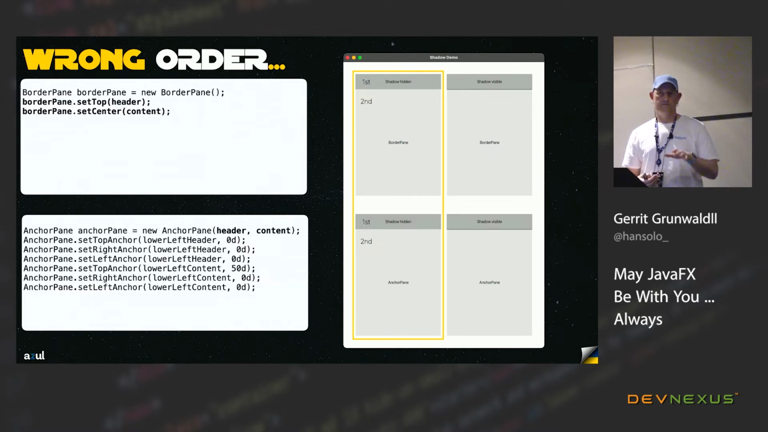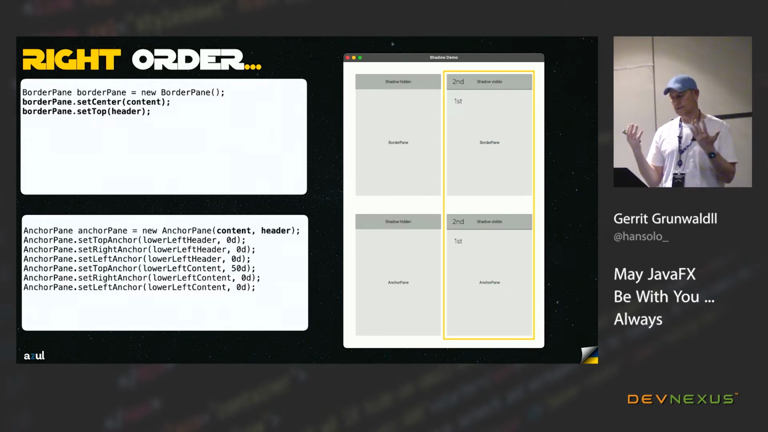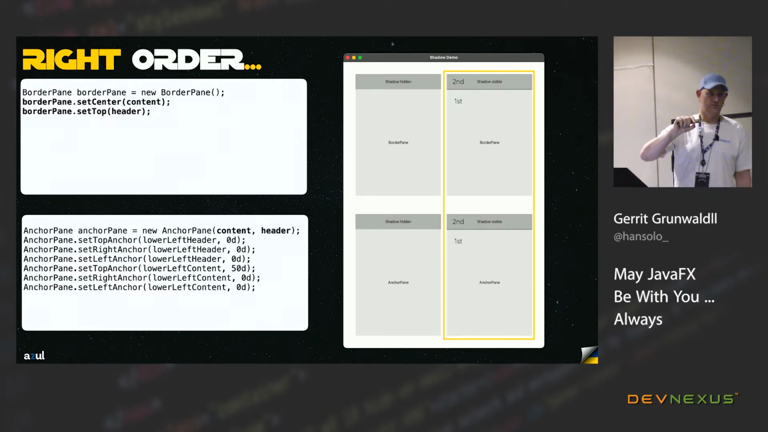Because you can imagine, if you would like to have the shadow fall onto the body, means if you add the header first, and then you add the body, then the shadow is below the body. So the solution is, you have to really keep in mind what is on top, and then the shadow can really fall below. This is just an example for a border pane, where you have to set the center first and then the top, to make sure that the header really has the shadow.